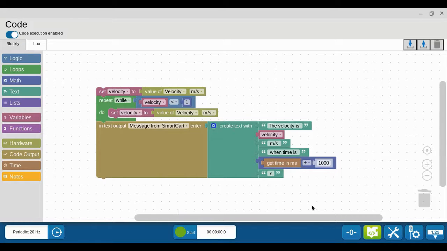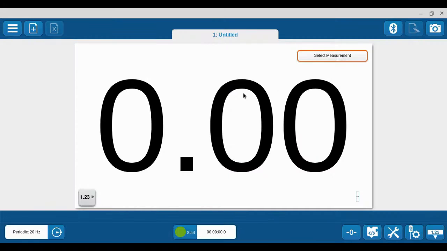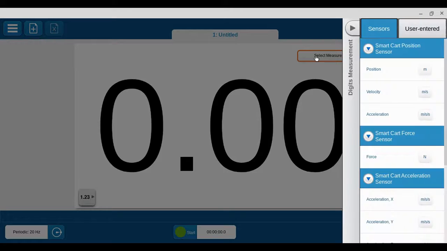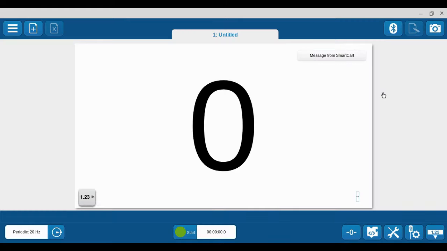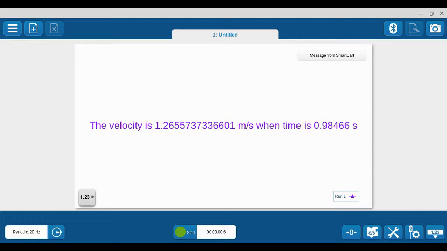I have my carts already hooked up. I'm going to select as a measurement something that's user entered, my message from the smart cart. And I'm going to click start and then make the cart move. And you can see there, and without much time going by, the velocity of the cart went over 1. And at 0.98466 seconds, it was at this velocity.